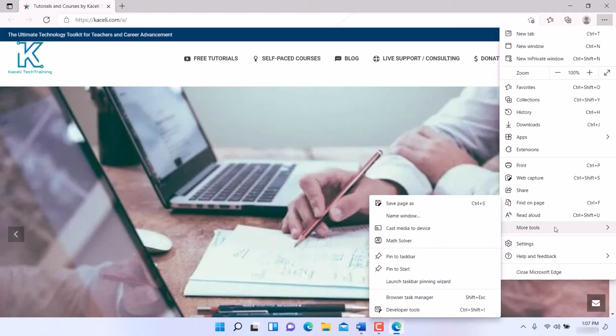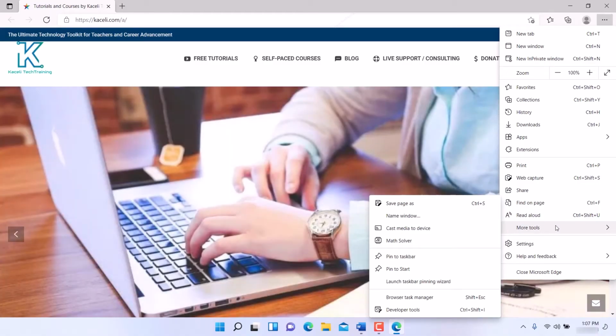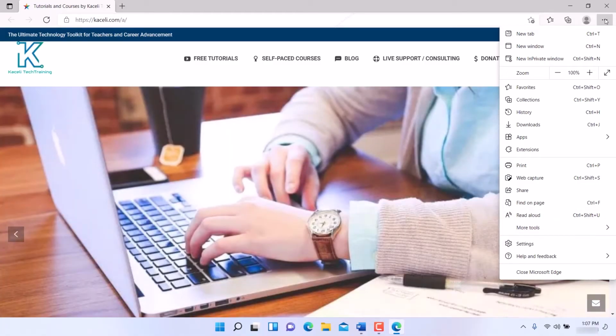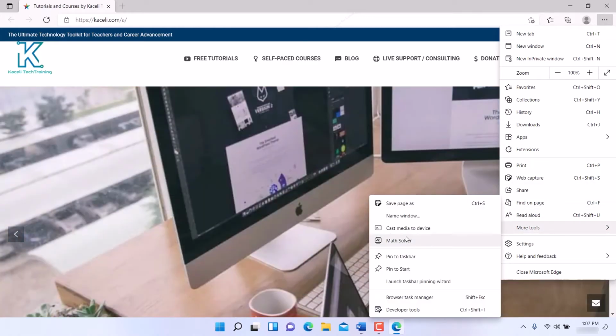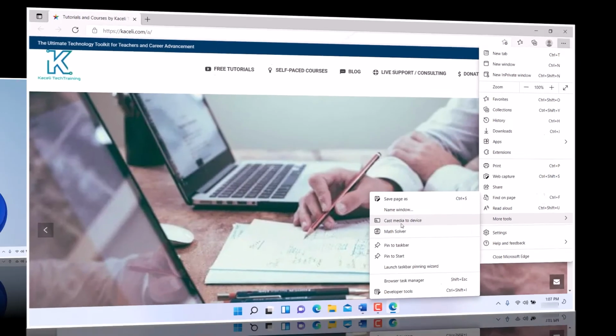One of the tools that I find useful is also here under the settings, which is the three dots up here, and then under More Tools, there is this option also to cast this to a device, to connect to a remote display.